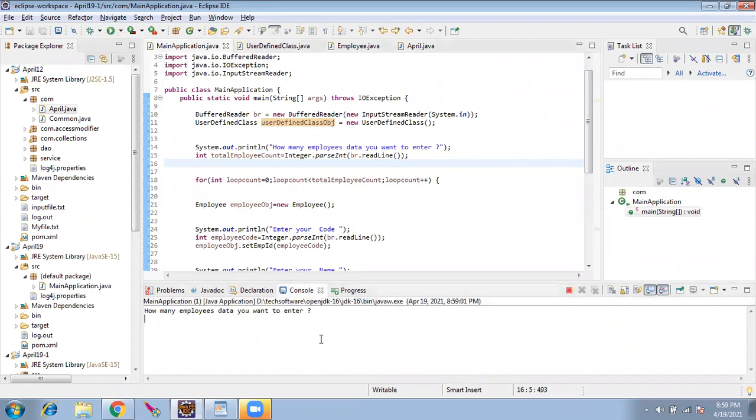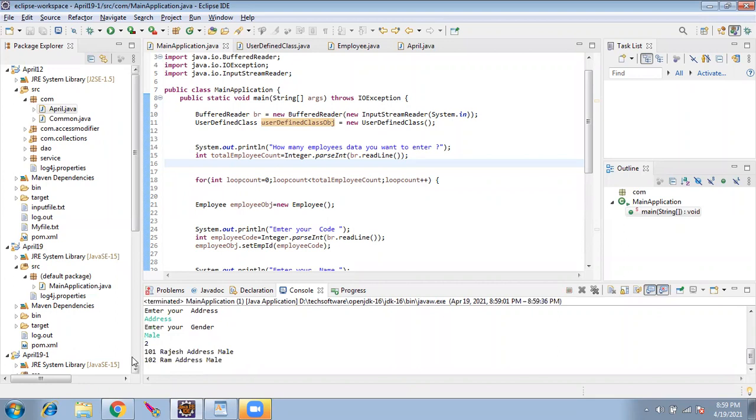What is the number of employee data? I want to enter 2, code 101, name is Rajesh, address, enter your gender, male. Now it went inside the user defined class and added to the list; the size is 1. It is printing using the toString method. Now it is asking for the code, 102. Enter your address, and enter your gender, male.